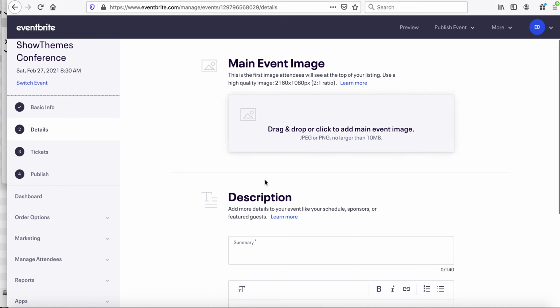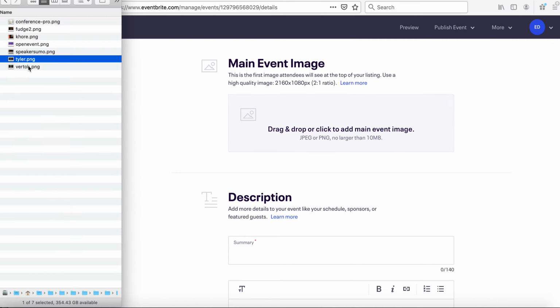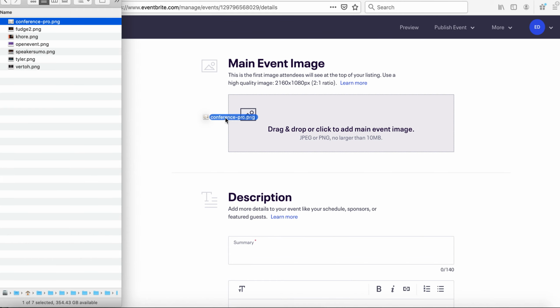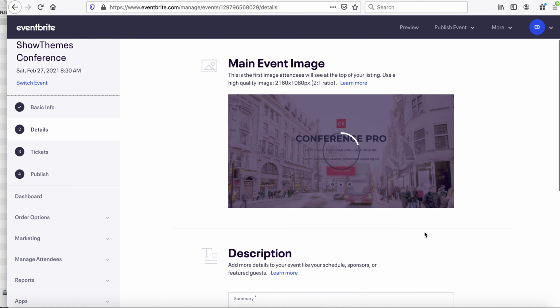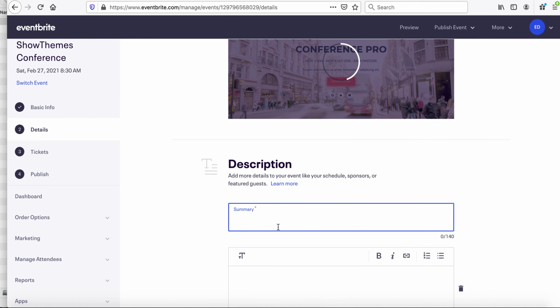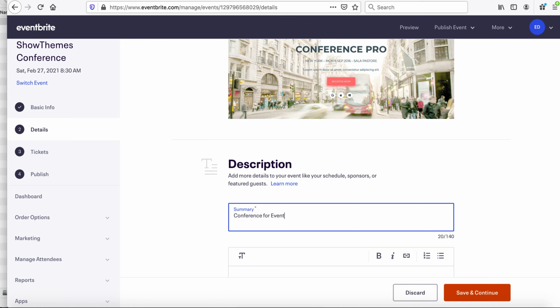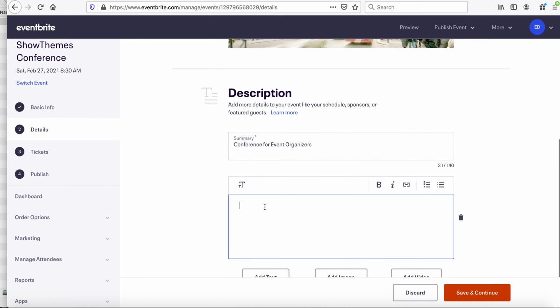I have a place to add an image here, so let's do that. I'm just going to add a screenshot from one of our demos. It's Conference Pro. While that loads, we will add a summary. Let's call it a conference for event organizers. That'll work for now. And we'll say in the description here, join us as we teach you how to organize an awesome conference.